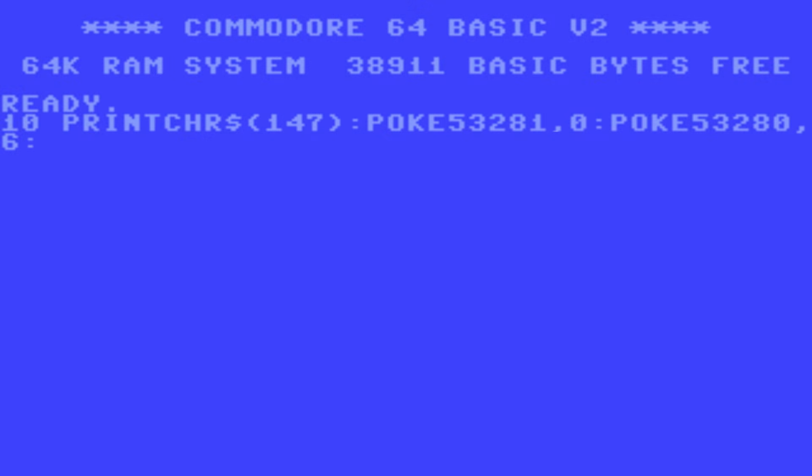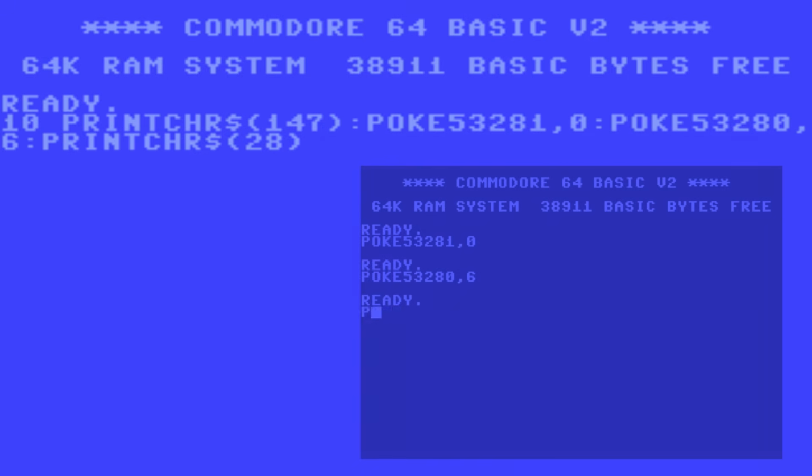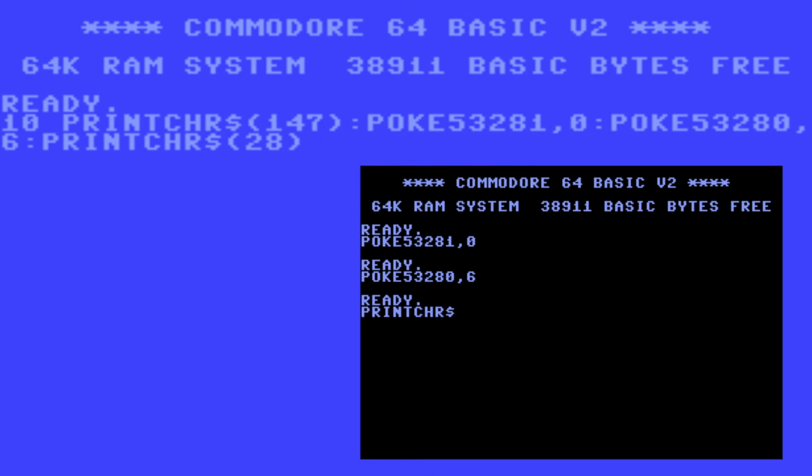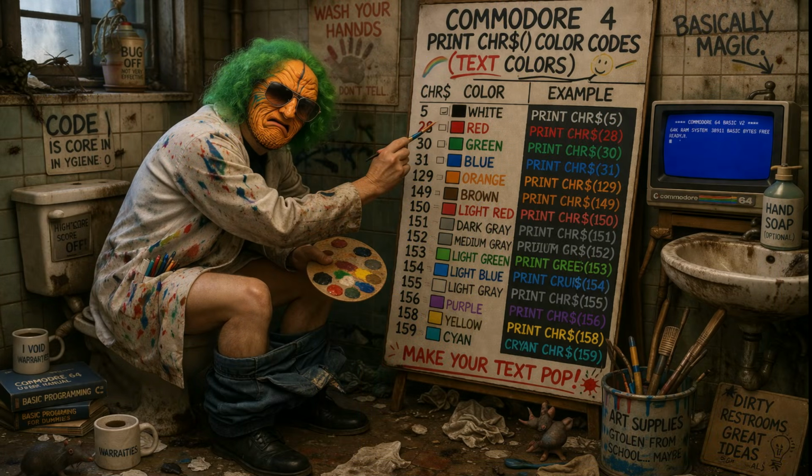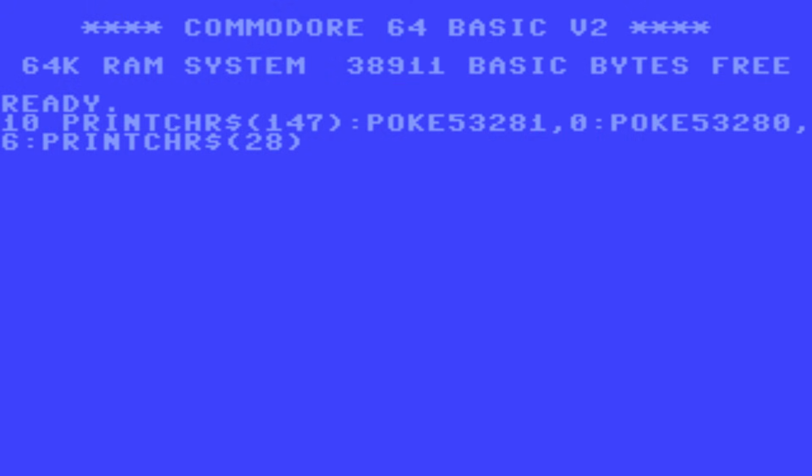Don't forget our colon here. And our next command is print CHR$(28). What does that do? Well, let's try it. Print CHR$(28), return. It changed my text to red. And here's a chart I made to give you all the color codes for your text. It makes your text all nice and pretty and colorful. Rainbows. We are done with line 10 now, so at the end of every line, hit return.